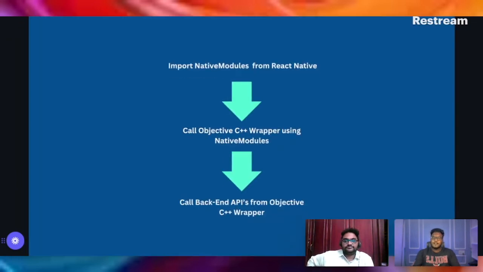So coming to how to establish that link from the front end to the native code, these are the processes which I followed. There's a library called native modules in React Native. We need to import NativeModules from React Native, and using that we need to call the Objective C++ wrapper functions, the .h and .mm APIs.